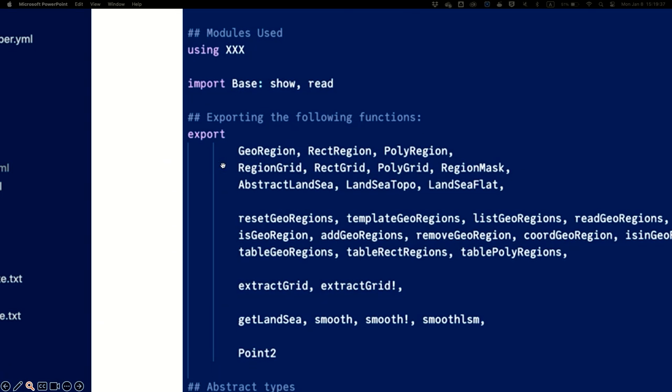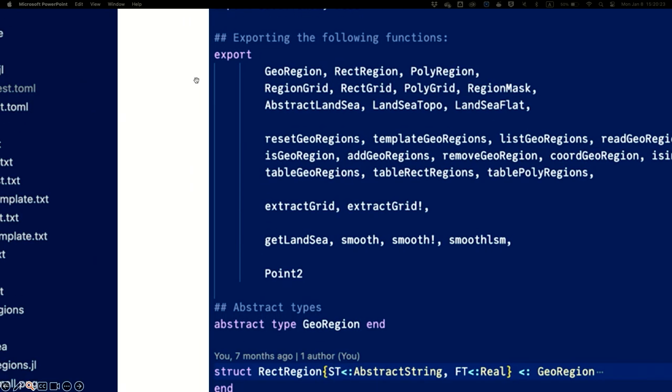And then this part here, export. Export is where you will list all the functions that you have previously defined to be exported. So for example, in georegions.jl, I am exporting this thing called georegion, region grid, abstract landsea. I have defined these later on in the package, but in order for other people to use this functionality, I need to export it. If you want to use georegions, and then after that you want to use the function in georegions called reset georegions, for example, I must export the function reset georegions so that other people can use it. Does that make sense? Yeah. Okay. So that's exporting the functions.